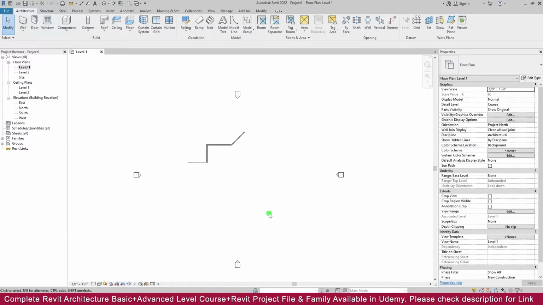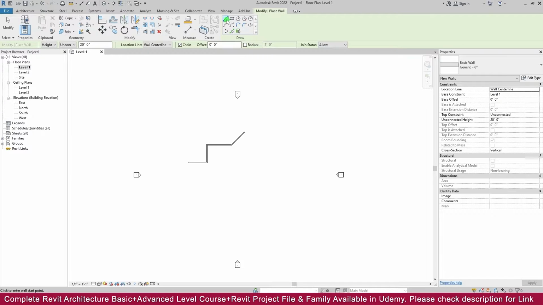Now we are going to create walls using more draw panel commands. Now I just go to wall, select here architecture, then go to here draw panel. In that draw panel you will get lots of tools. The first one, we saw, is line, the simple line type of wall we created previously. Now I just click here, you can create a rectangle type of wall. So this is the rectangle type of wall you can create.